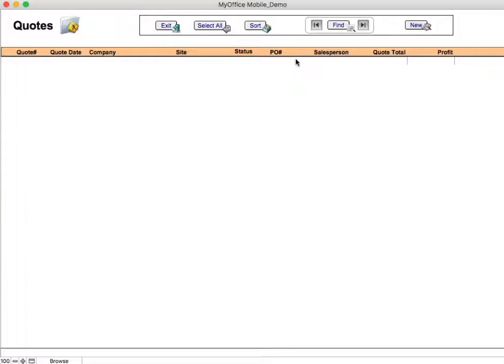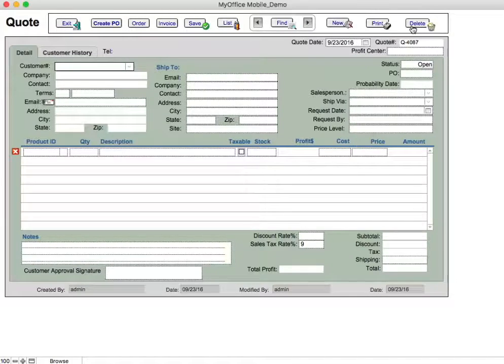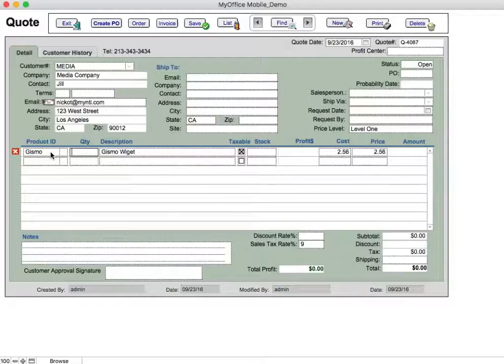Right now we have no quotes, so if you hit the new button, you have a drop down of all your clients. Once you select them, it pulls in all the data from that client. Then you can come here and either type, and it'll do a pop-up for Gizmo. Say we're selling 100 of them. The price, let's see, we can make it like $3.45. It shows the line item profit. Also, you can have a total profit for the whole quote, which is $2.49.